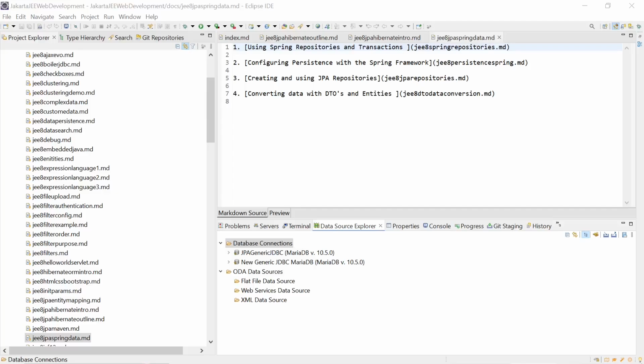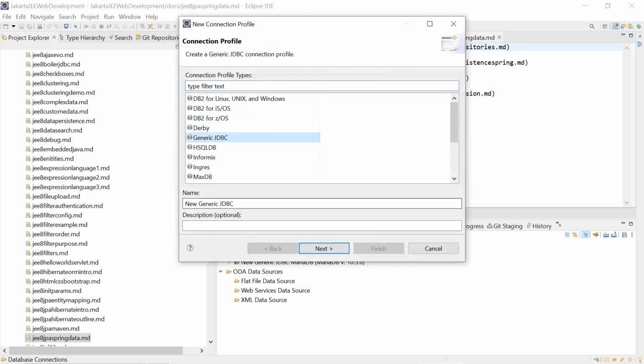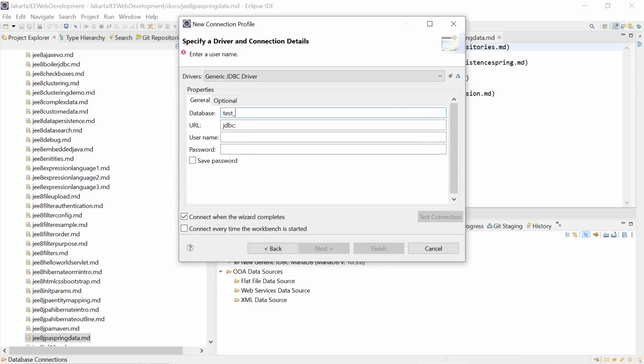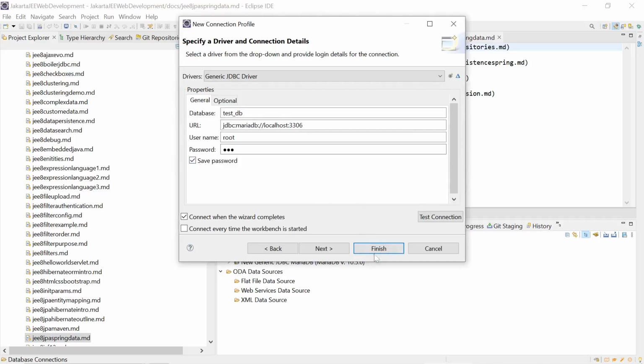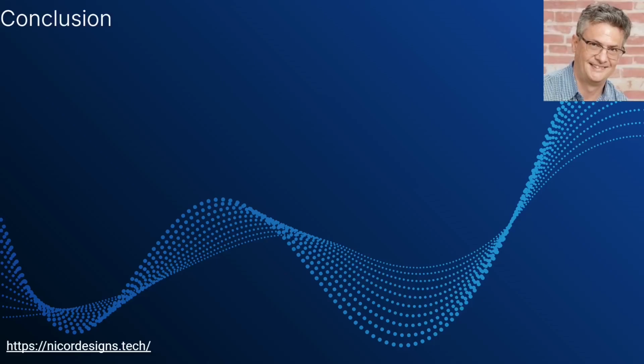Now we'll go to Eclipse and quickly review the setup of our JDBC data connection. We select a generic JDBC connection. We enter the URL and the username and password. We test our connection and we see ping succeeded. We'll save the password and say finish.